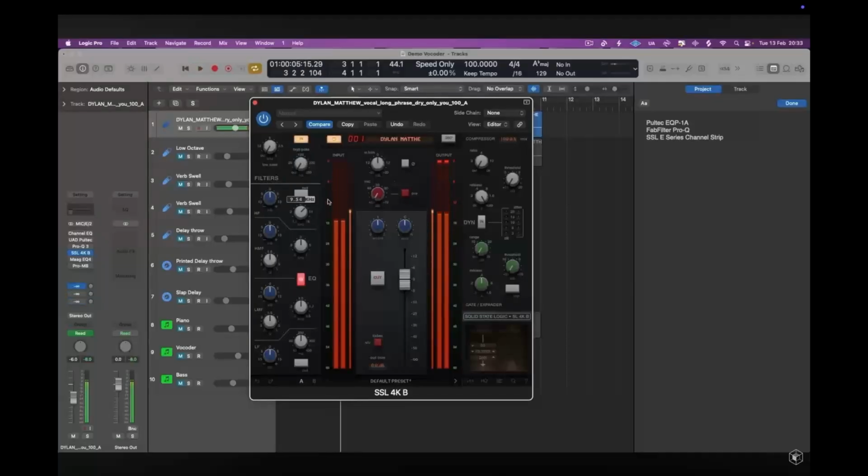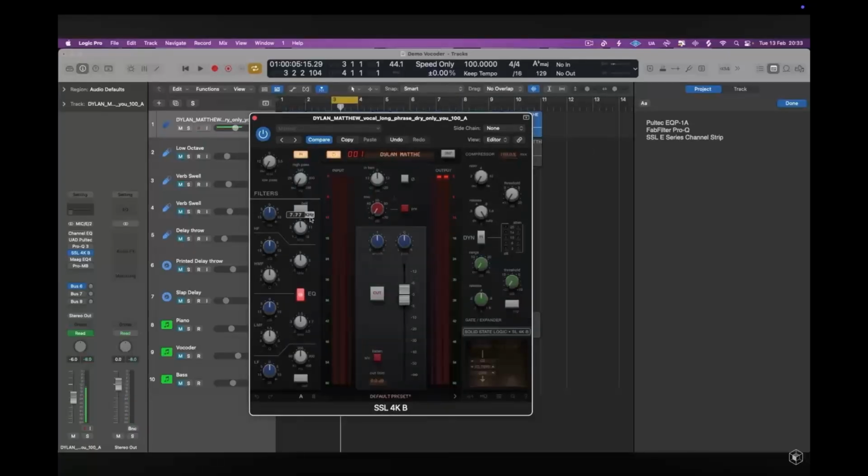And listen again to, similarly to the narrow and broad in the Pultec.